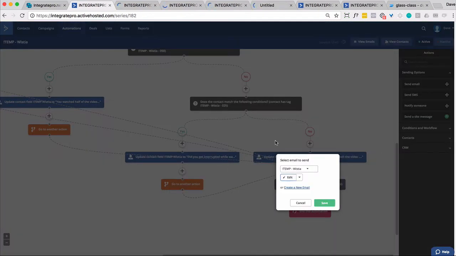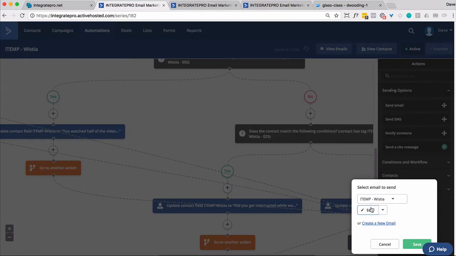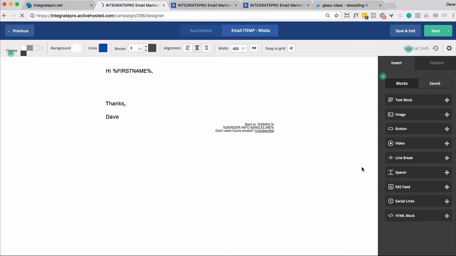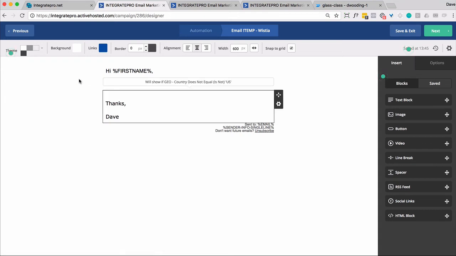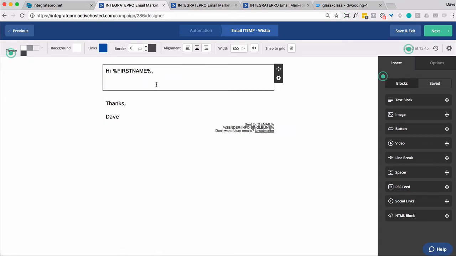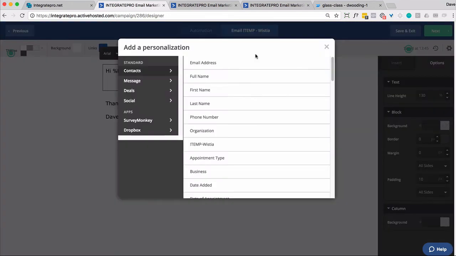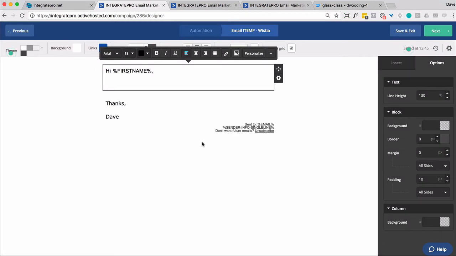At this point, you could do whatever you want. I'm just sending an email. You could fire off another automation if that's what you wanted to have happen. So let me just edit this email and show you what I've done here. Nothing fancy. What I would do is personalize it at this point, and that would be up here. Put in that temp Wistia block.